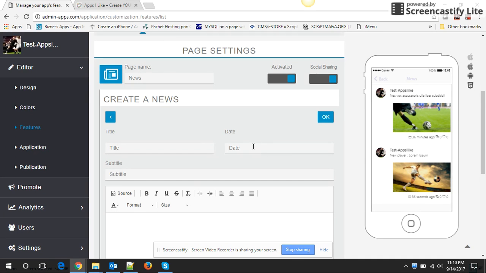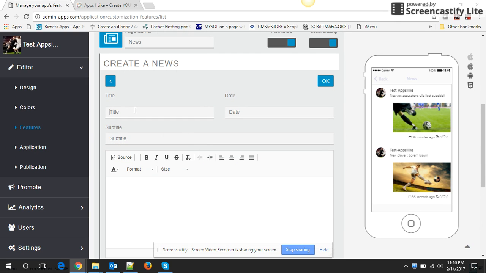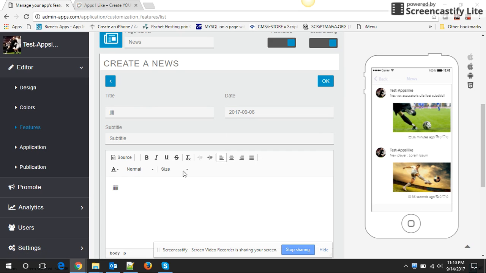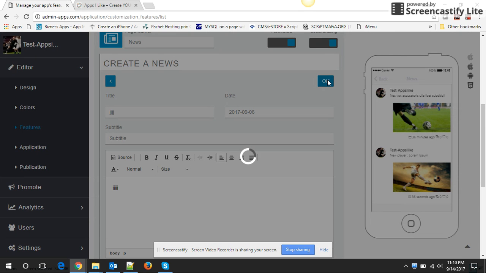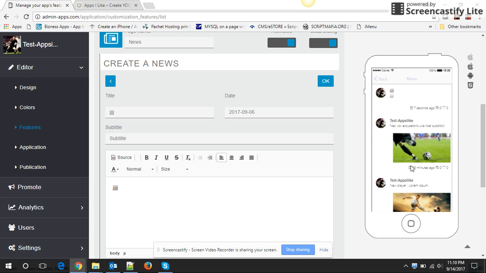So there's no limit also about this page, the news page. Let's try another one. Put this date and write whatever you want and put OK. So I don't have a picture, but you can use whatever picture that you want. And if you can see, this picture is your icon here. This one is here. And we added this one without anything.